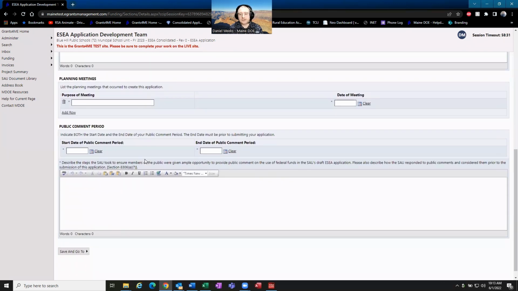The next section, the planning meetings. So these should be the dates and purpose of the meetings in order to develop this application. The application shouldn't be developed in silos. So it shouldn't be the ESEA coordinator going off and completing this all on their own. We would hope that meetings would take place with the stakeholders to garner the information that's needed within this application. So you'd put the purpose of the meetings, and then you put the date of the meetings.